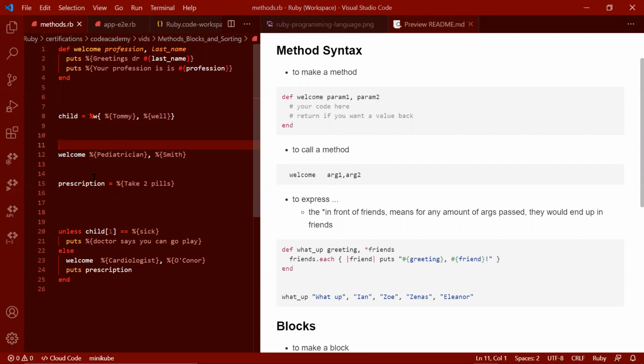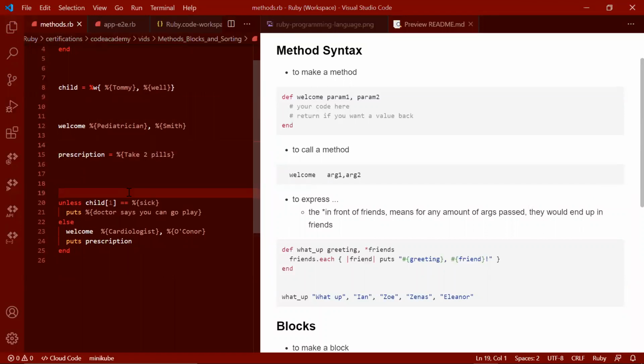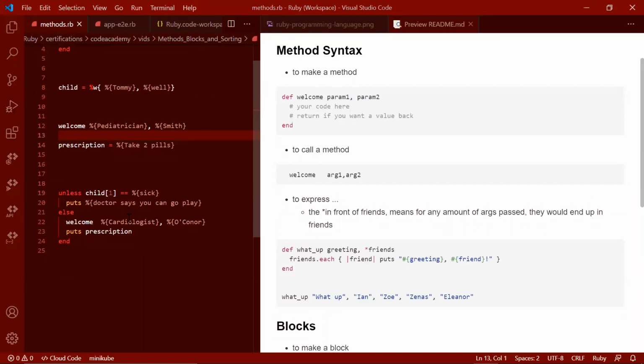And then our prescription. It's just going to be a variable, just to indicate how you want to hold data, how you want to use data types in order to avoid repetition instead of repeating strings yourself. And then you have a little conditional, a little control flow. Unless child at index 1 is sick, unless Tommy's feeling sick, or you can put doctors, you can go play. Else, welcome cardiologist O'Connor, and then you put the prescription.